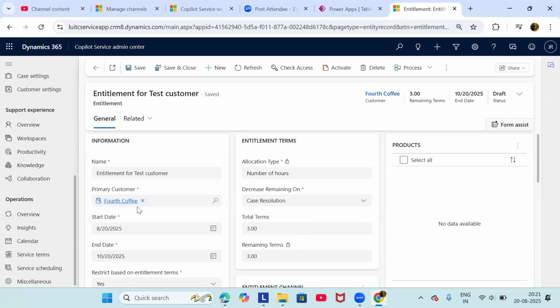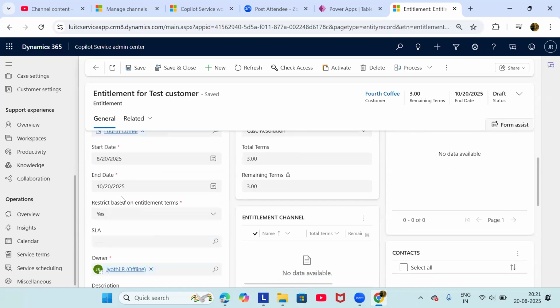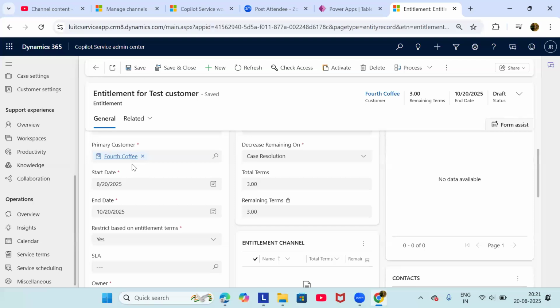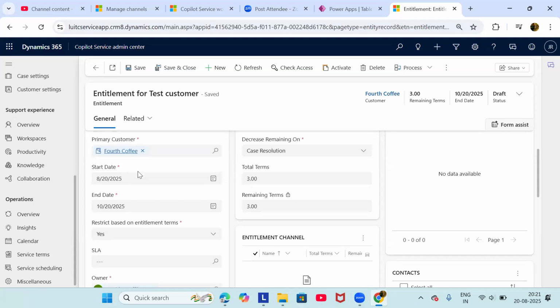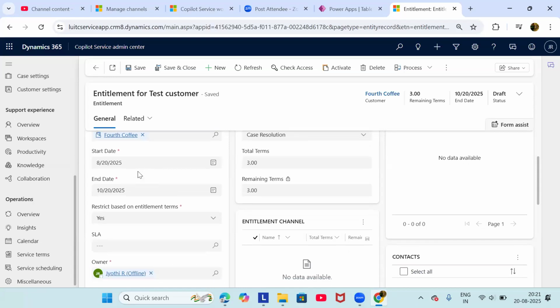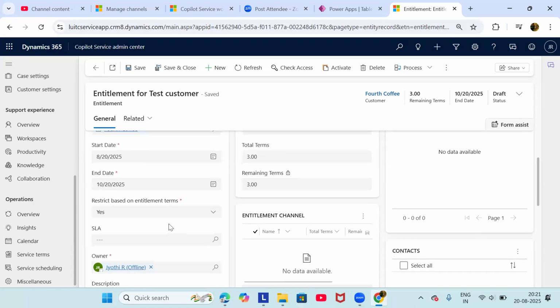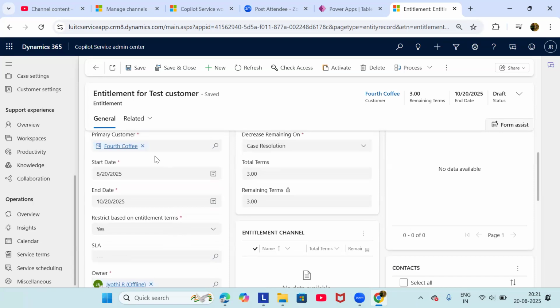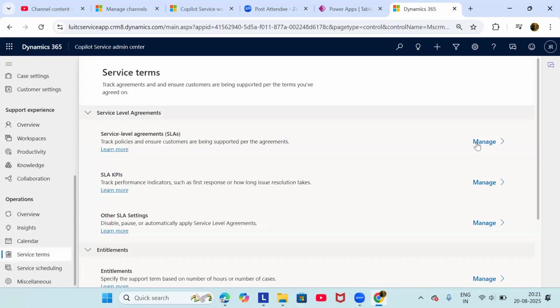For example, Fourth Coffee is a premium customer. So in my SLA, I'll add that whenever a case comes from the Fourth Coffee company, the case should get resolved within 2 hours. He's a premium customer, so I don't want any lags, so that the customer will be happy, because the customer is paying for premium services. Now I'll show you how to create SLAs in the system.